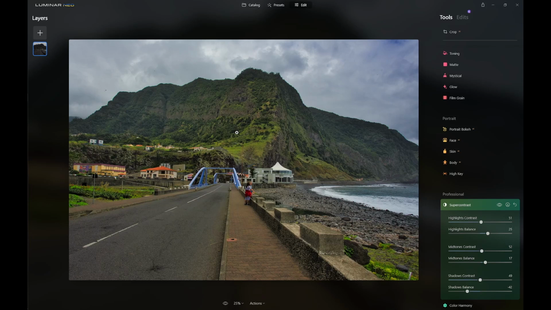So that's my initial review of Luminar Neo, and I will post some more specific videos in due course. If there's anything you want me to cover in particular, please do let me know.